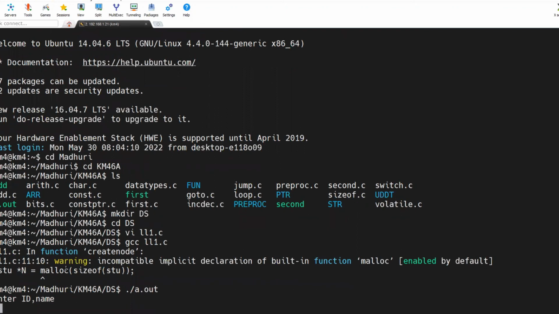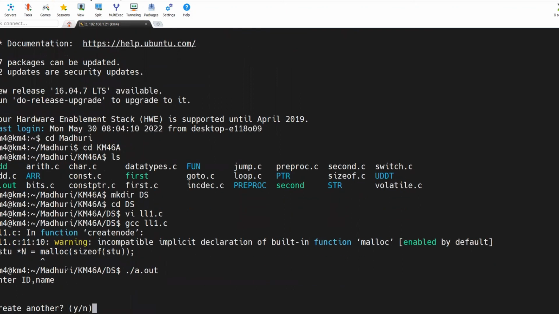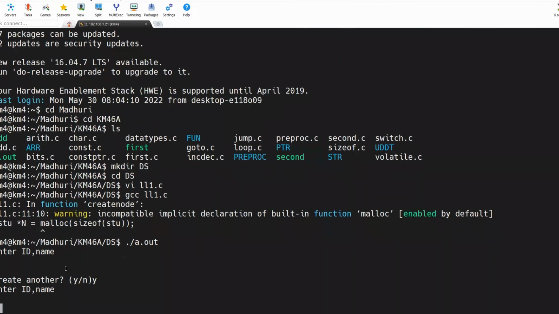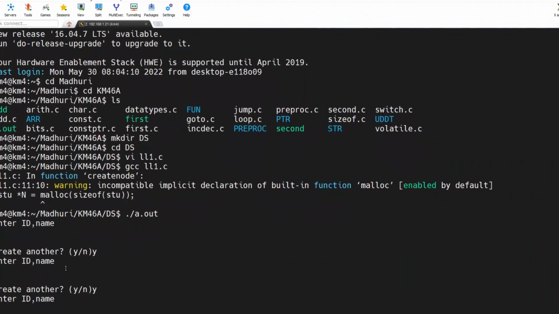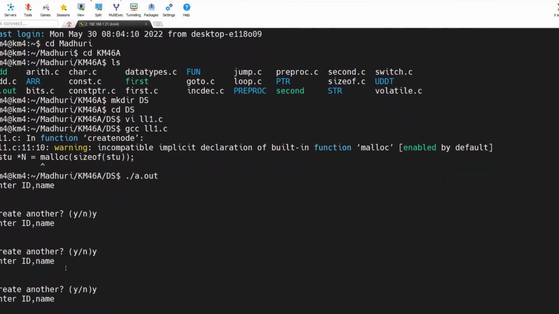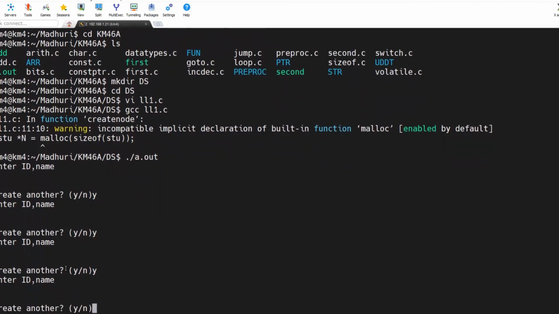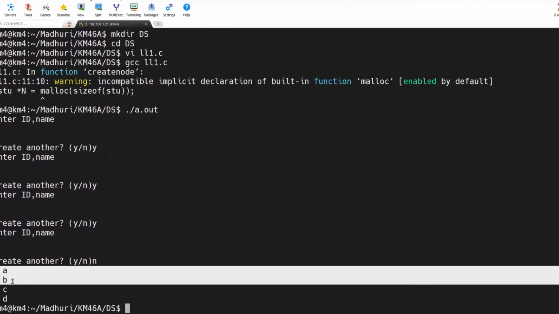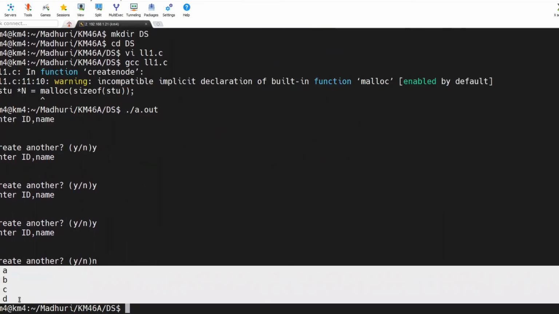Enter ID, name, another yes, ID and name, create another, ID and name, create another, ID and name. No. This is the list. ID number name, ID number name. The list is created properly.